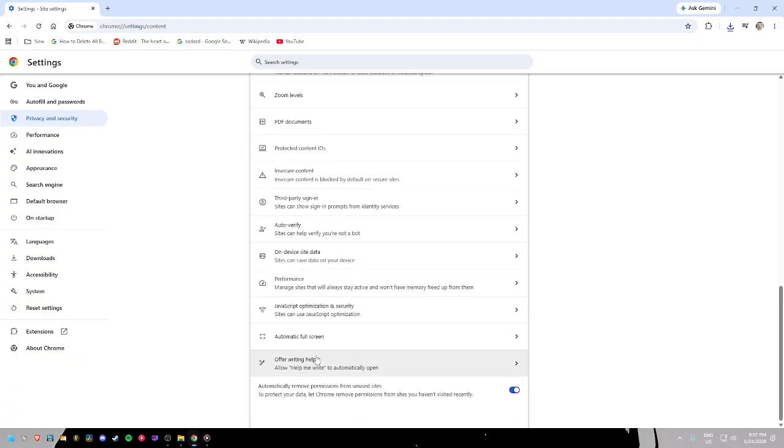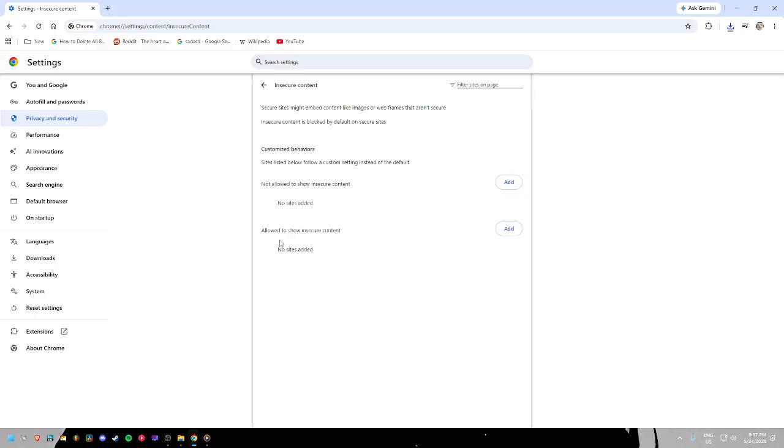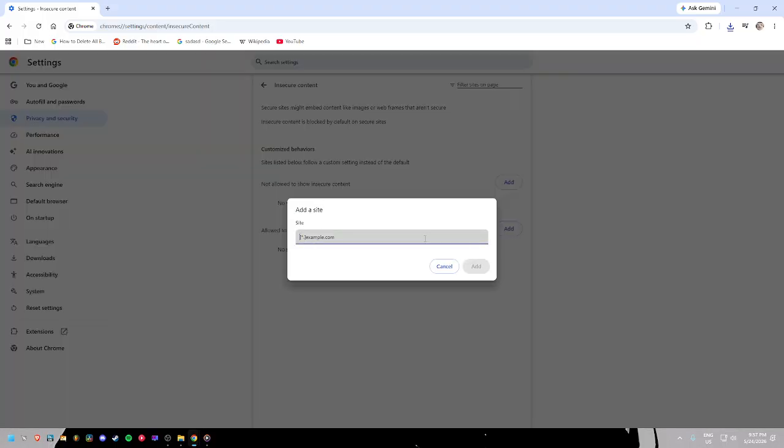On the Ensure Content page, find the section labeled Allowed to Show Ensure Content, and click Add. A small box will appear where you can enter the website address. Type or paste the full URL of the site you want to allow, then confirm to save it. Make sure you enter the correct address, because this permission applies specifically to the site you add.